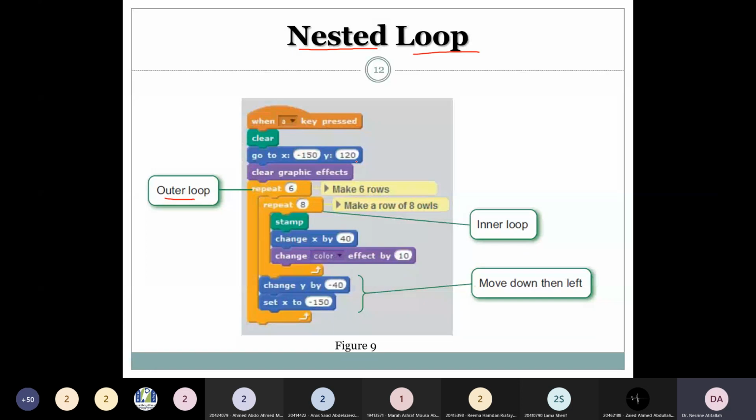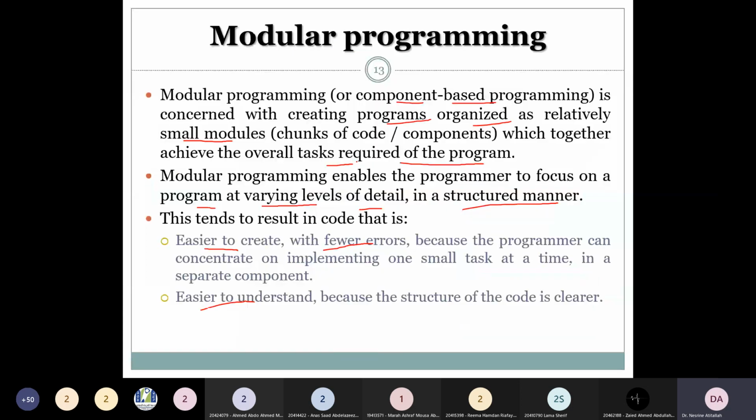Okay, so this is what does it mean, modular programming? Okay, we will take the attendance another time. Don't worry, just focus now, make your attention on the lecture.